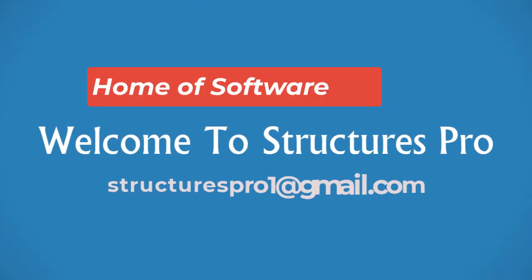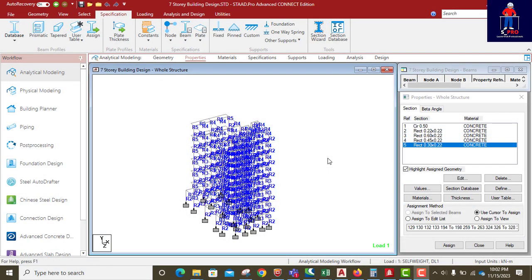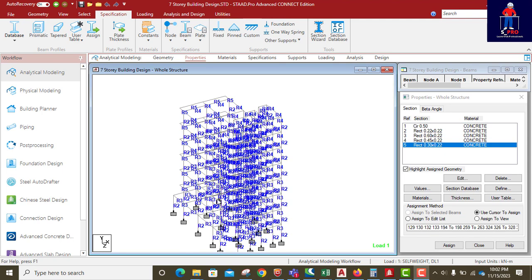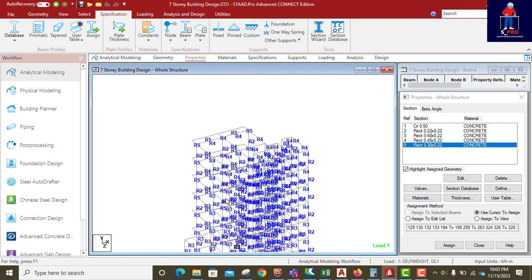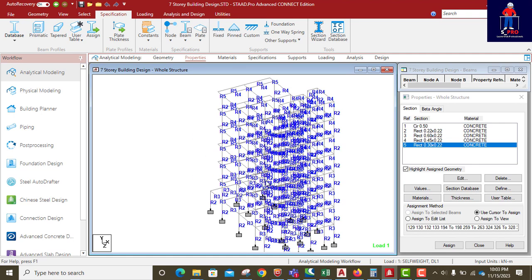This is part 8 of this project. In today's class, we'll be designing beams. Last class, we designed all the slabs. So today we are going to focus on beams.